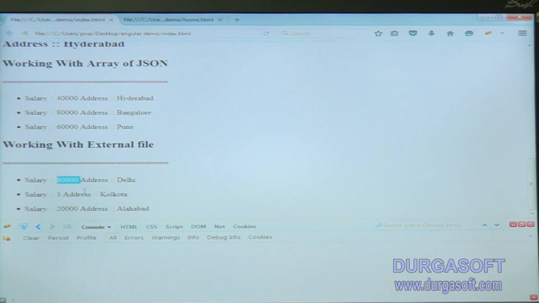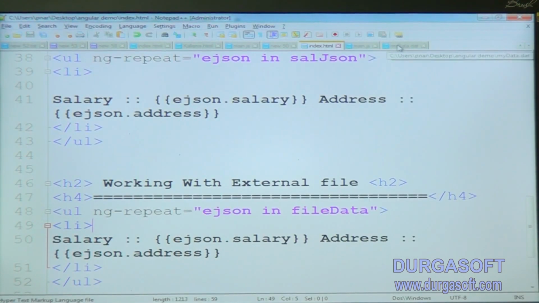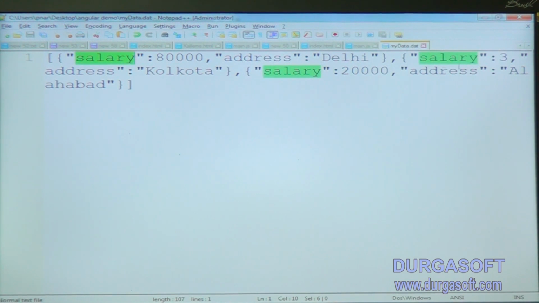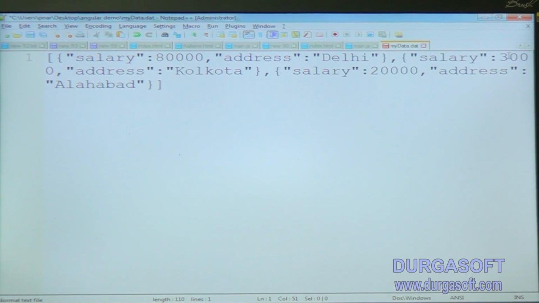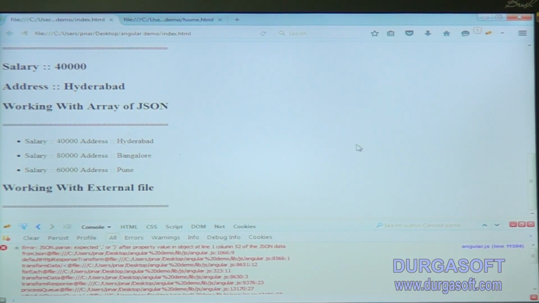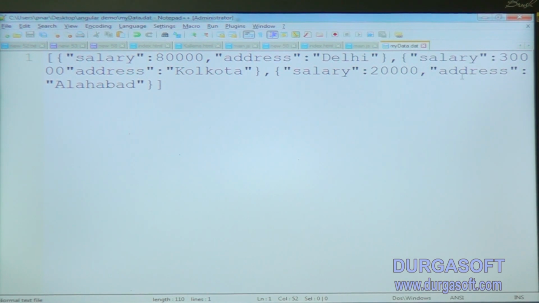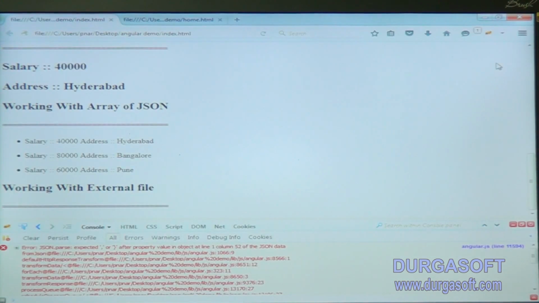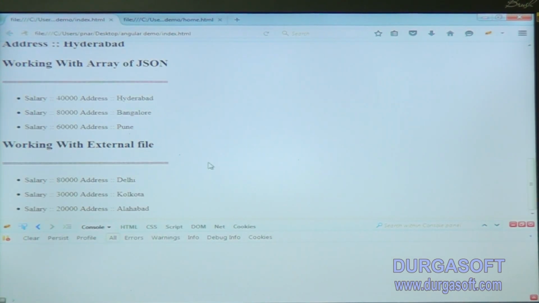Salary is 80,000, address is Delhi. Salary is 3, address is Kolkata. Salary is 20,000, address is Allahabad. So if we see in our data, for Kolkata we have given 3 only. So I will change it to 30,000. Okay, so here we have to give a comma. JSON parser error. Yes.